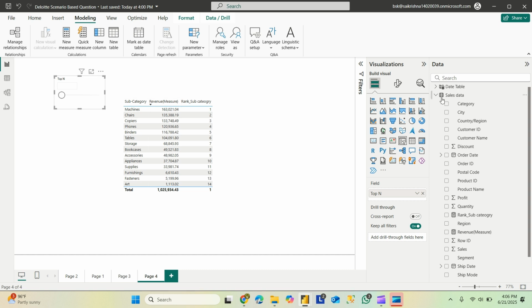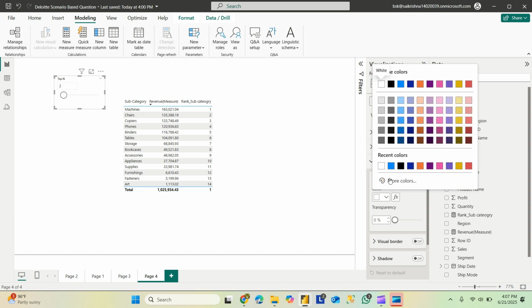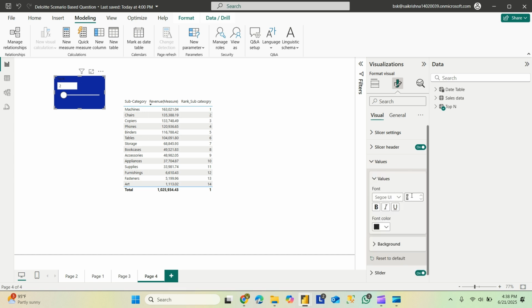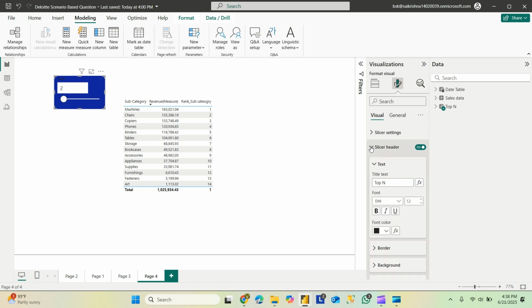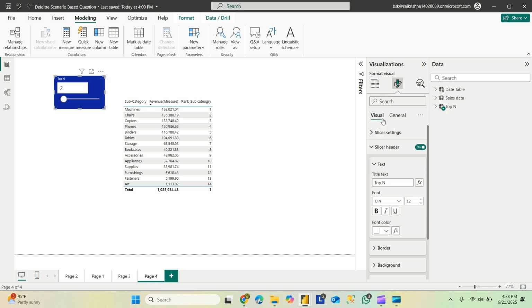Let's do some formatting. Keep the background with a bit of coloring. Let's increase the size of the font to 14, and the slicer header, it's in black right now, so let's make that white so that we can clearly see what the header is.